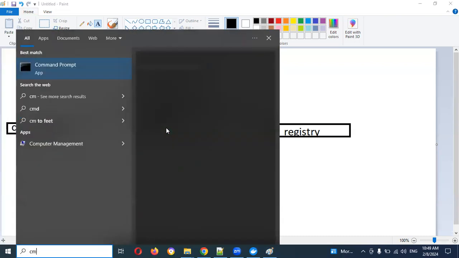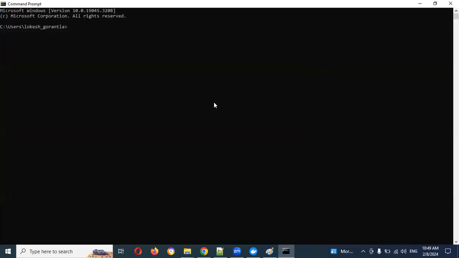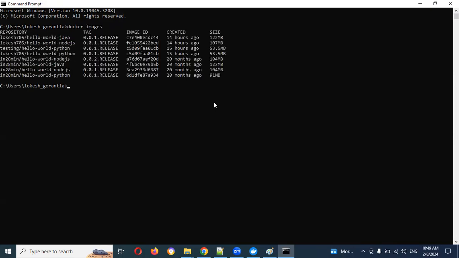Okay, now I'm going to open the command prompt. First we'll run docker images. It will provide all the images that are present. If I want to run this particular one, it is provided for me very quickly.